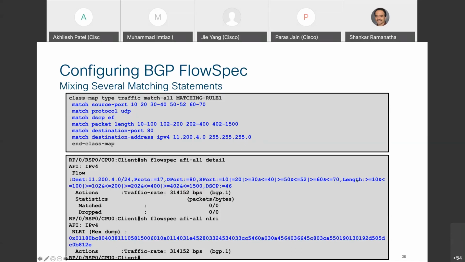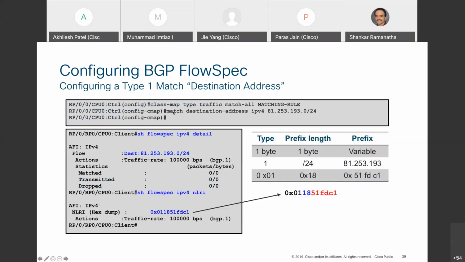So that's what is being defined, and then the packet length. So NLRI, taking this data, it converts that into NLRI. It's pretty complicated. Let's take a simple example here. For example, we are matching the destination address. And again, you don't have to know this, but just to understand how it is converted into the NLRI, right? So we are matching our destination address, IPv4, and this is the destination network.